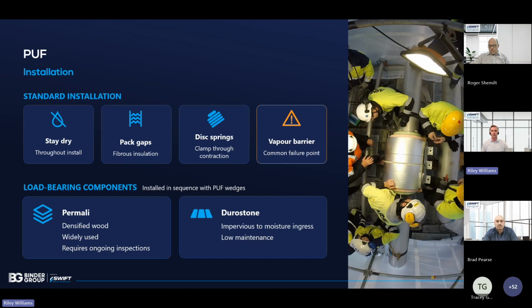Installation is where a lot of the long-term performance of the PUF system is affected. The single biggest rule in cryogenic shoe assembly is that everything has to stay dry. Moisture ingress during installation will turn to ice and ultimately destroy the foam and degrade the insulating capacity. This has major implications, both from an efficiency and safety standpoint.